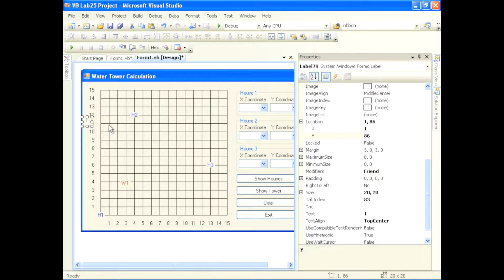Now watch this. I'm going to hit my right keyboard arrow, and as I'm hitting the right keyboard arrow, notice what's happening to the x-axis here. It is increasing.